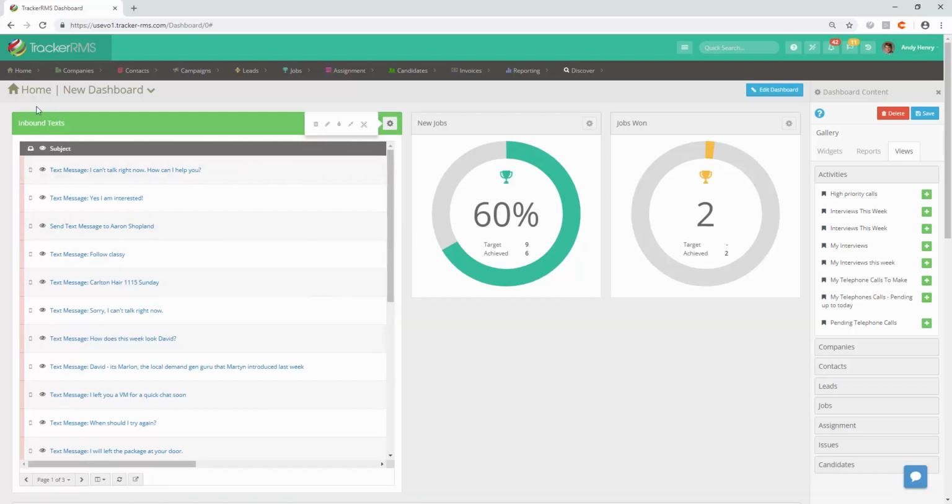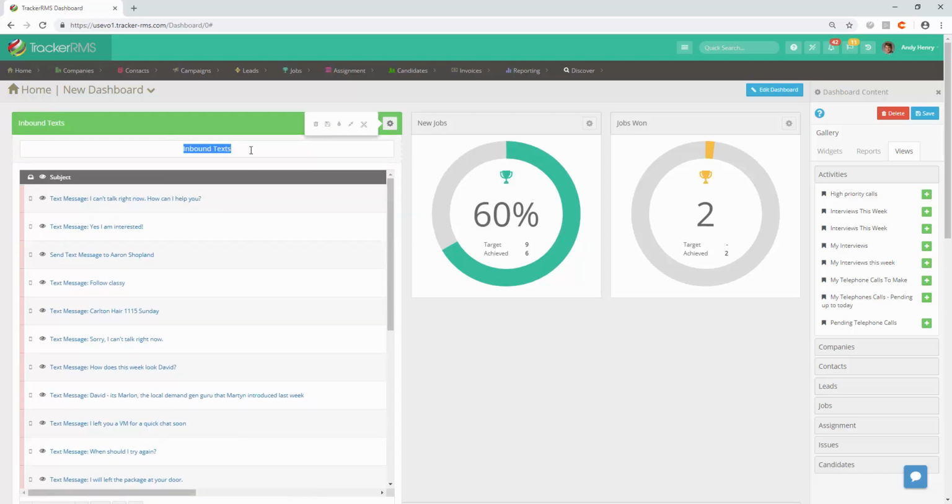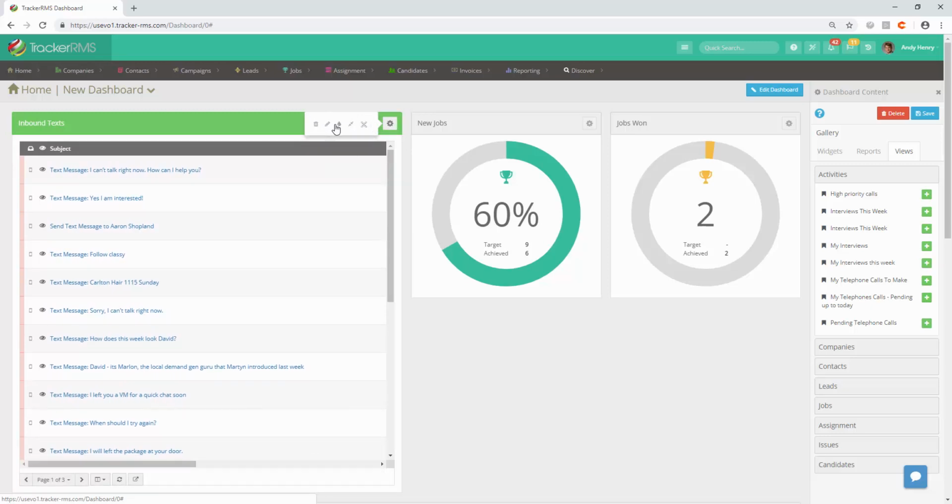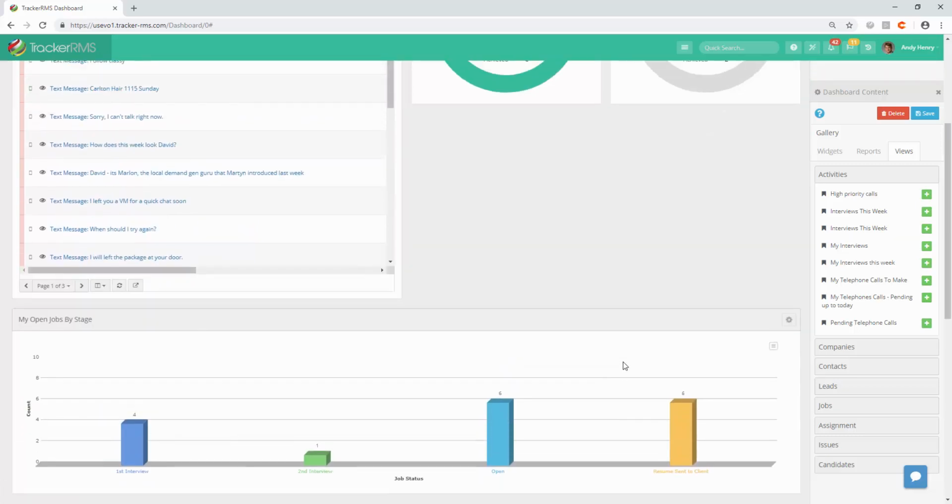Instead of inbound texts, if you'd like to change the name of it, you can click on the pencil, highlight this, change the name, and it will change the name of the heading here. Again, any changes that I make, I want to now hit that save icon in order to keep it that way. Now, this is your dashboard, so you can do whatever you would like with it, add more parts, remove parts, whatever you would like.